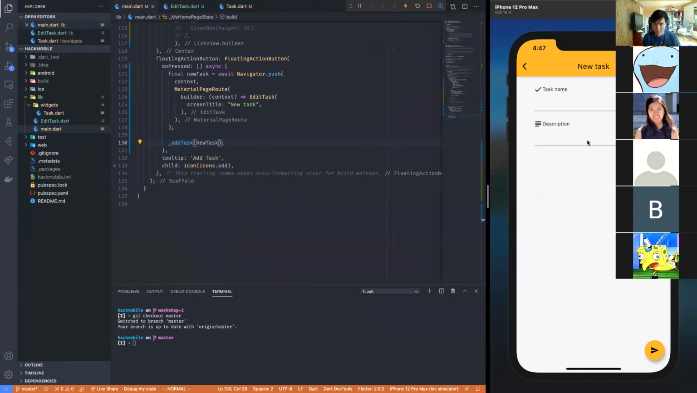So if we create a task, okay, I don't know, finish live coding session, Flutter workshop, right? And we click send, it works, right? We can create our own task with custom names and descriptions. We just type some random stuff, right?